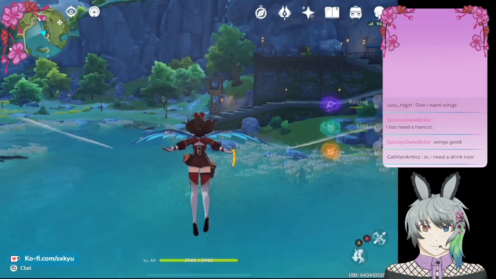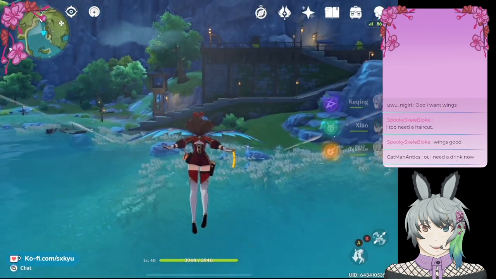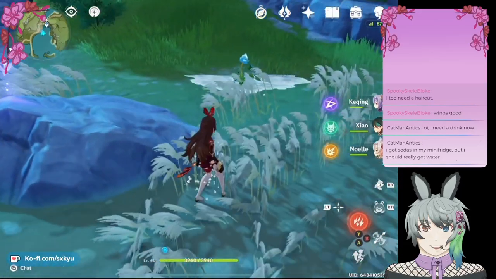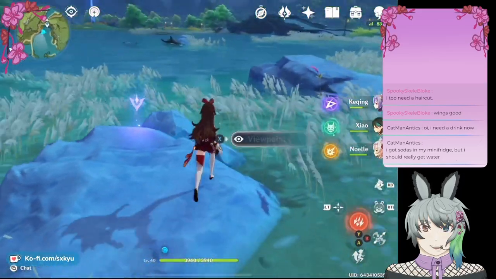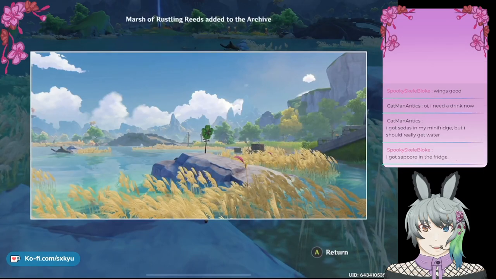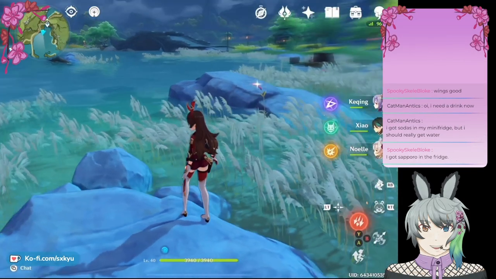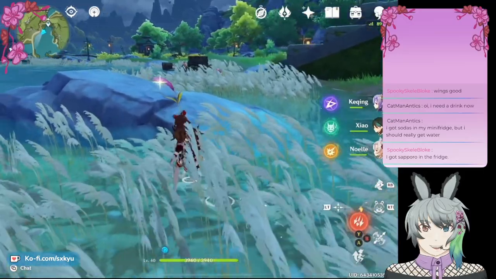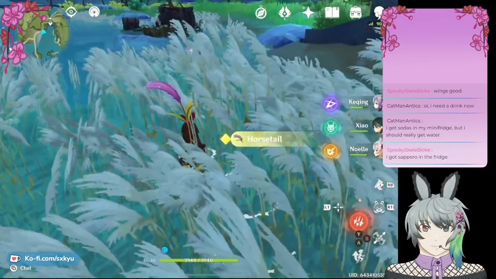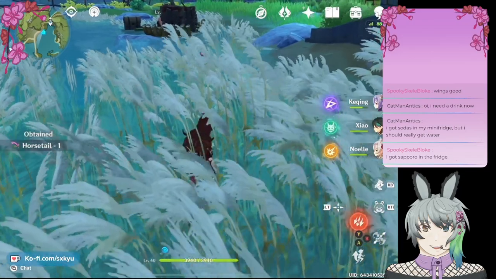I see. Need a drink now? What kind of drink are you talking about? I got sodas in my mini fridge, but I should really get water. You really should get water, but if you don't have easy access to water, soda is fine enough, I guess. It's still better than nothing, you know? Unless it's alcohol, like Alan suggested.